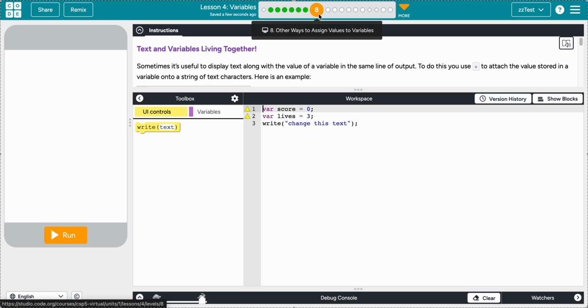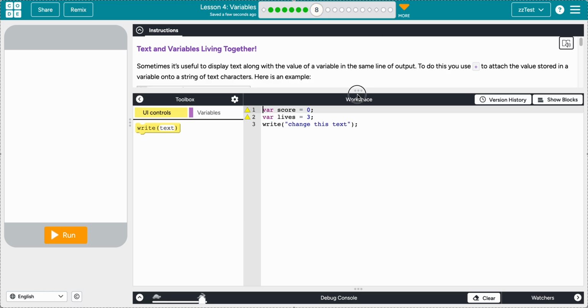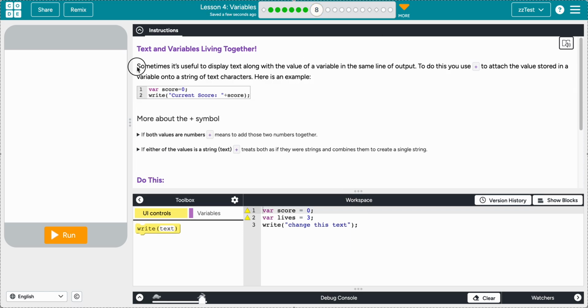Lesson 4, number 8. Let's make the instructions bigger. Sometimes it's useful to display text along with the value of a variable in the same line of output. To do this, use plus to attach the value stored in a variable onto a string of text characters. Here's an example. Var score gets 0. Write "Current score: " plus score.